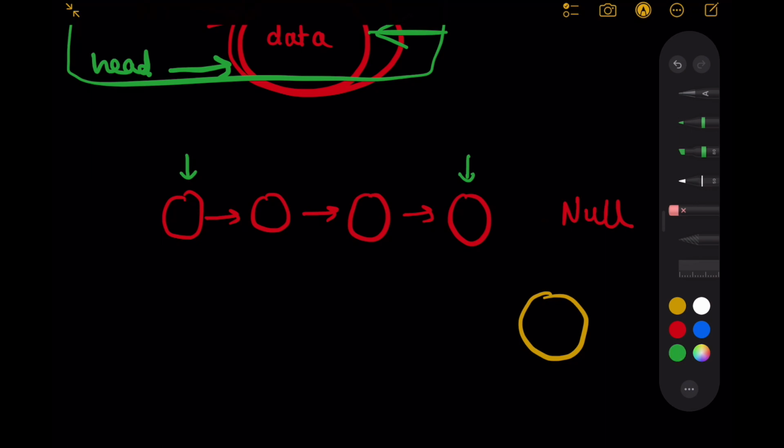instead of pointing to null, should start pointing to the node that we have just declared, and this newly declared node will point to null. So by just changing the value stored in the next data member of the last node, and by making it point to the new node that we have created, we have actually added a new node in this linked list.